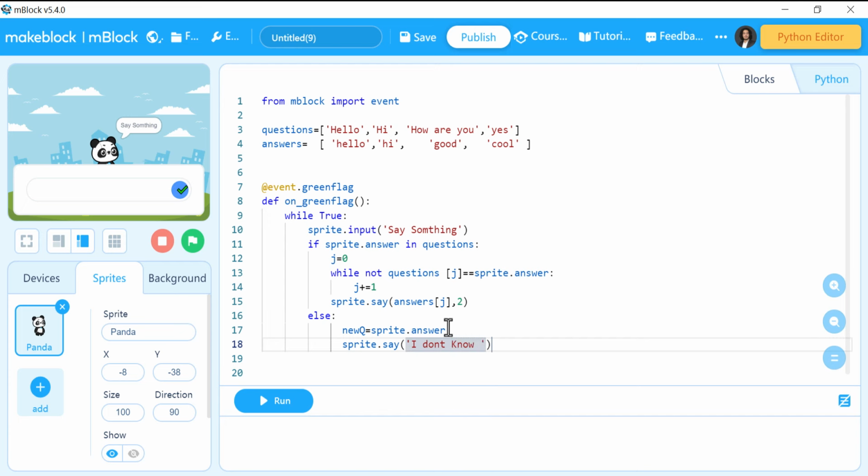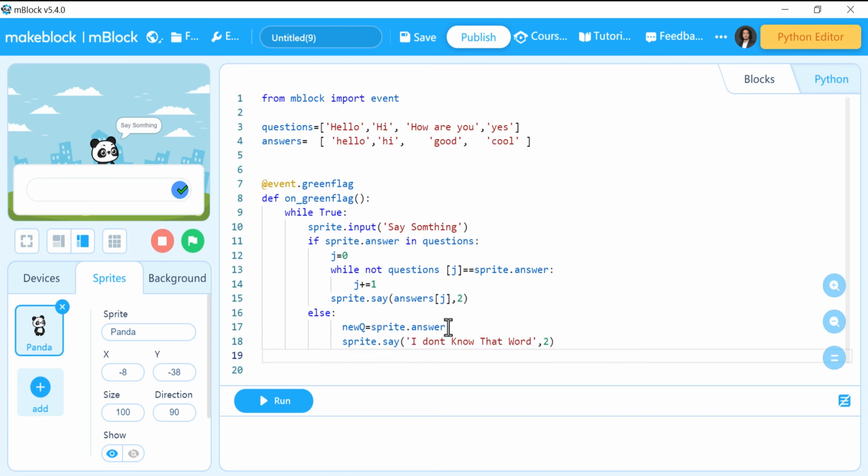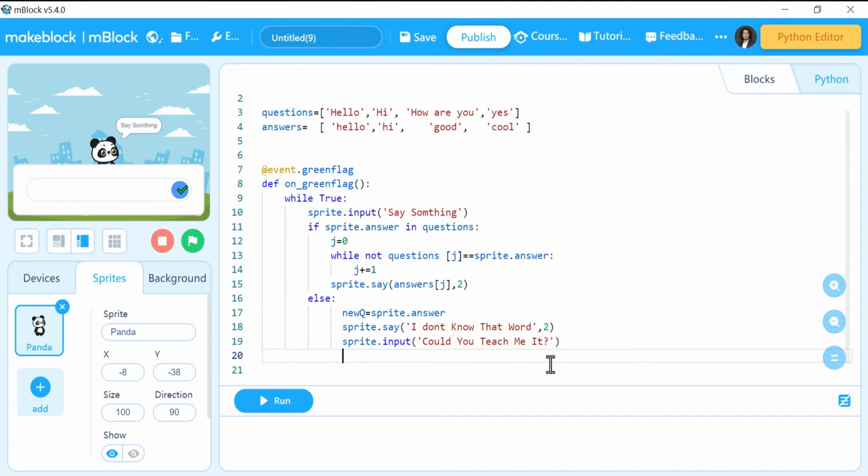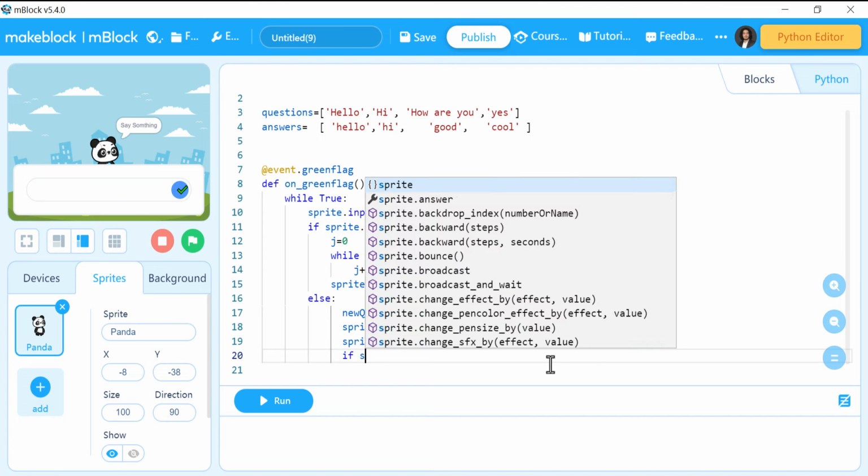I don't know that word or that phrase, or I don't know it. For 2 seconds. The AI will say, could you teach me it? Okay? After that, we make it in sprite.input. So we will wait until the user responds.